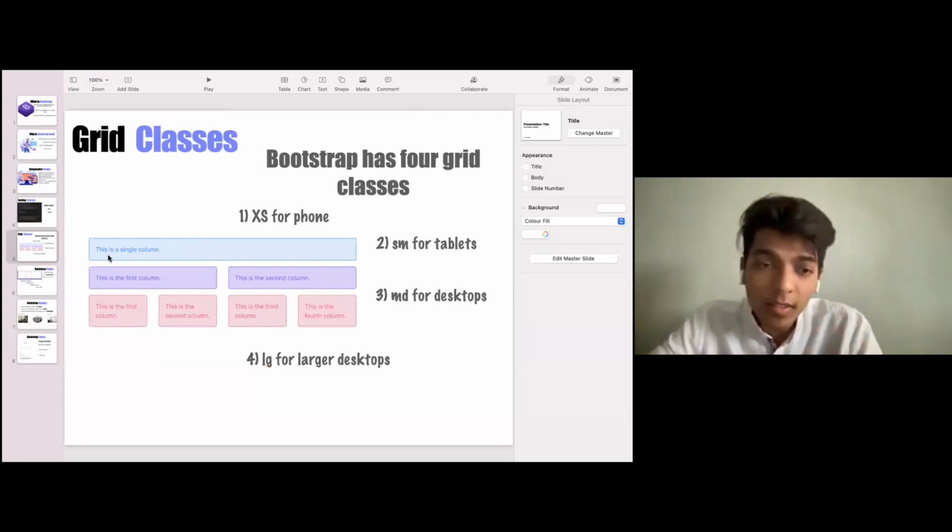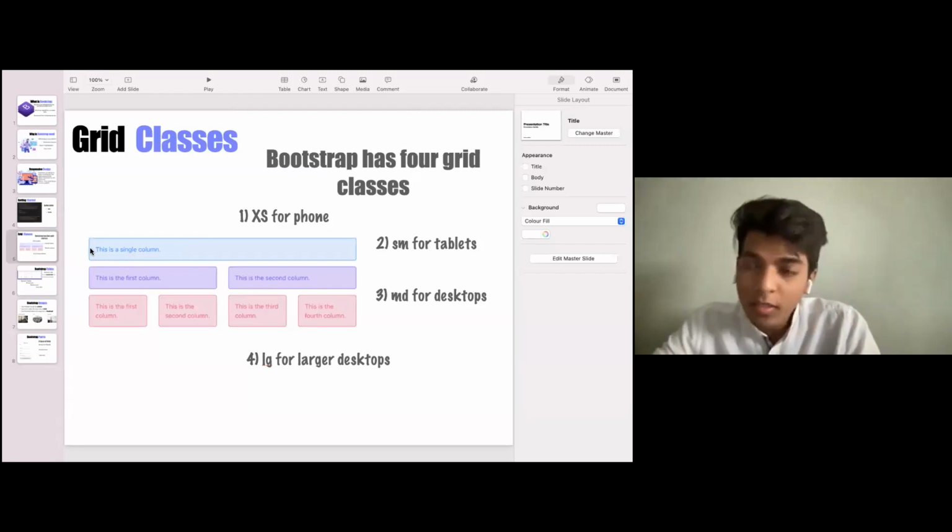So 12, this is a single column. This is a photo that is using 12 parts of the system. This is the first column. This is the second column. This is something that is used by 6 and 6.